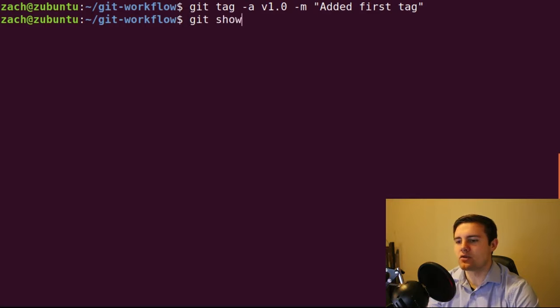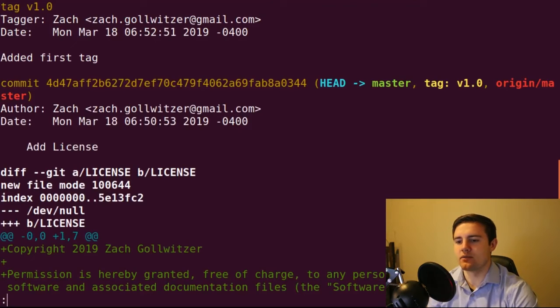Now we can also show this tag, so by typing git show, and it'll show all the things that are in this particular tag. And you can see that we have the license, and that's what was on the latest commit.